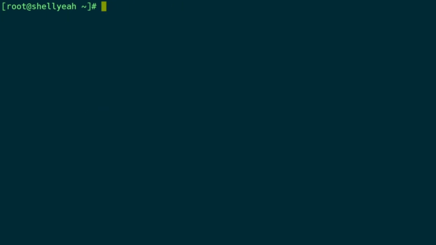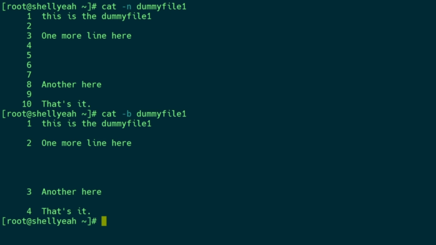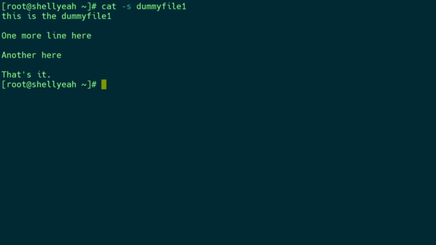Now let's say that we want to number all output lines. We can do it with the -n option. If we want to skip the empty rows, we can use the -b option. If we want to suppress the repeated empty lines to increase readability, we can use the -s option.